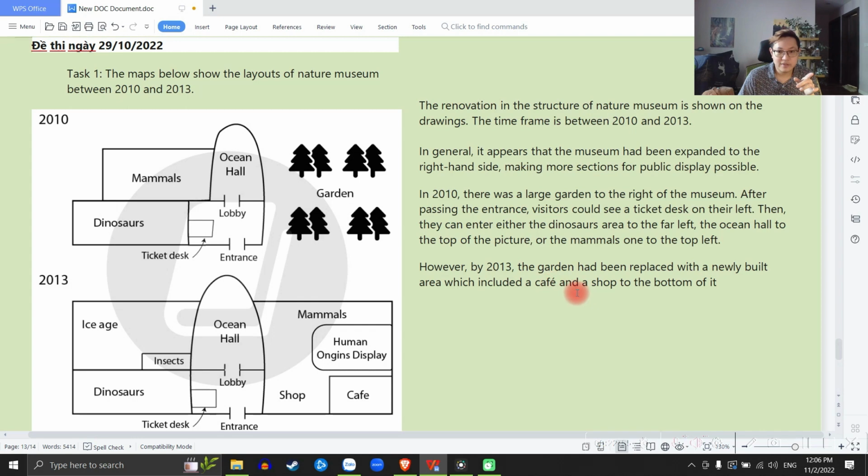So, included a cafe and a shop to the bottom of it, we know that we are talking about the bottom of this area. Cho nên là cái khúc này mình nói là bao gồm có cà phê, một cái shop ở phía đáy của nó, là mình ta biết được là nó nằm ở cái chỗ này rồi chứ không phải bên đây. Là mình đang nói là cái chỗ này thôi mà. The garden has been replaced with a newly built area which included a cafe and a shop to the bottom of it.